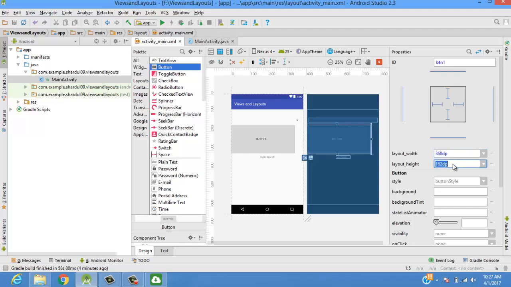So what are this dp and sp? DP stands for device independent pixels, and there are two terms actually, dp and sp. SP stands for scale independent pixels. We have various devices running on the Android operating system, and each device has its own different size for text and buttons. To make it responsive, the layout or the design should not be disturbed on any device. That is the reason we mention dp or sp, so it will automatically scale itself according to the device configuration. That's the difference between wrap content and match parent.